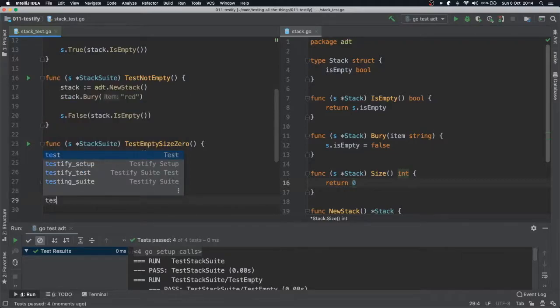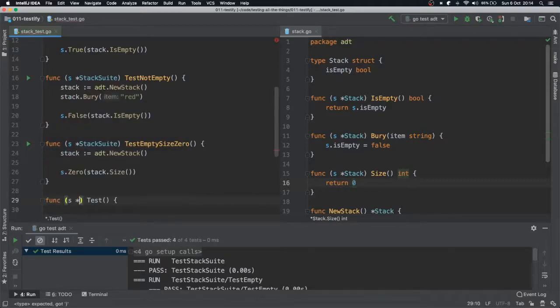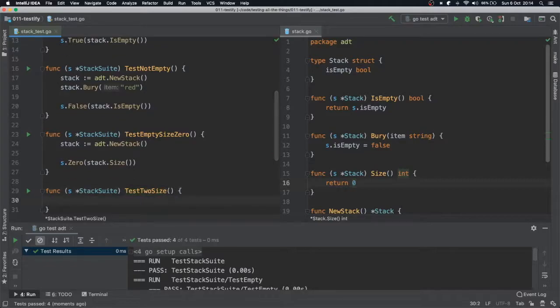So testify suite test, 2 size 2. Okay, let's just say 2 size. There we go. That's a bit cleaner, isn't it? Okay, so stack. Let's do copy and paste job, shall we?